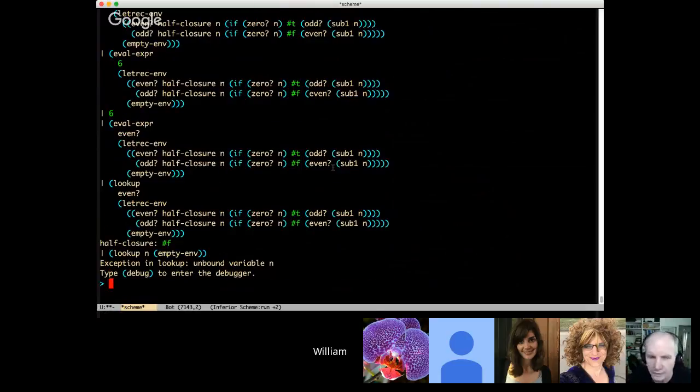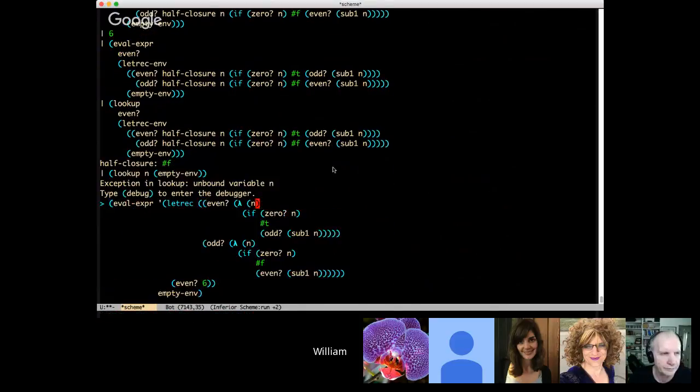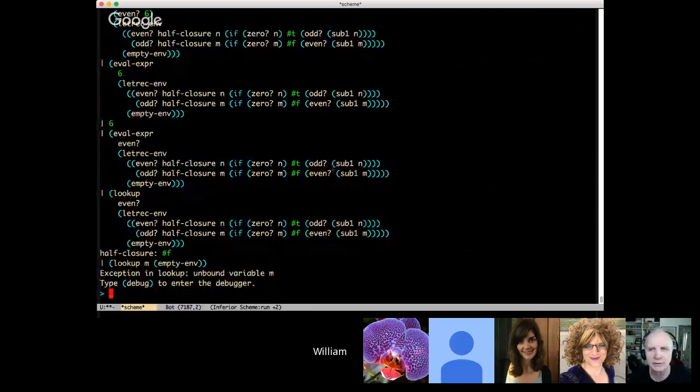Okay, well, there's definitely something not right with our lookup because we're trying to look up n and we're getting the wrong thing. So let me try a test where I'm calling these different. I'll call it M in the case of odd. Okay. So the half closure looking up M, it's finding the empty environment. Okay, so that's interesting.